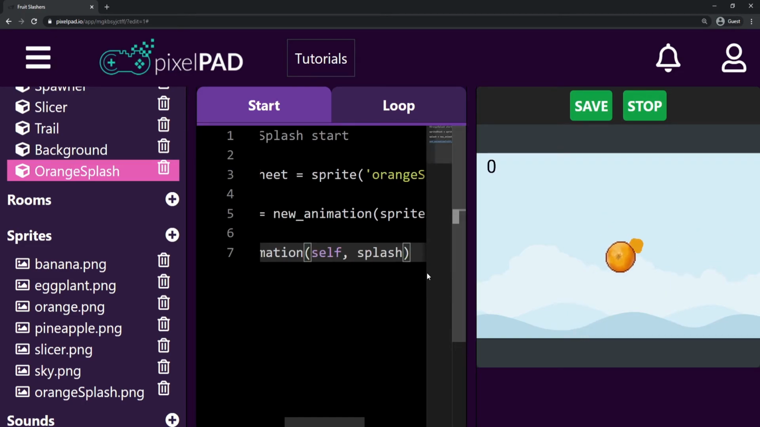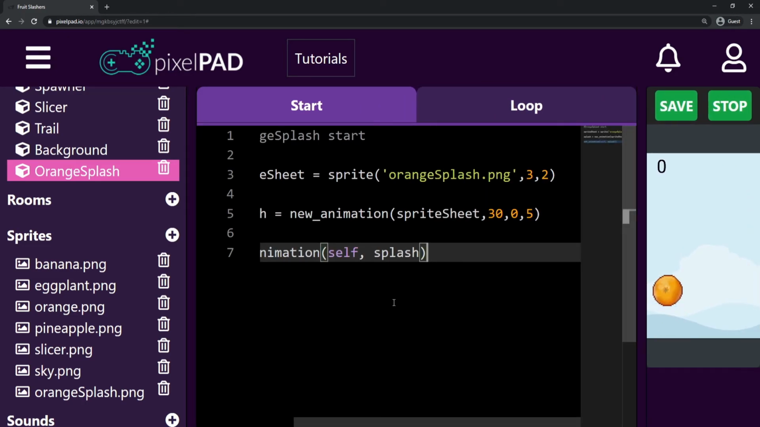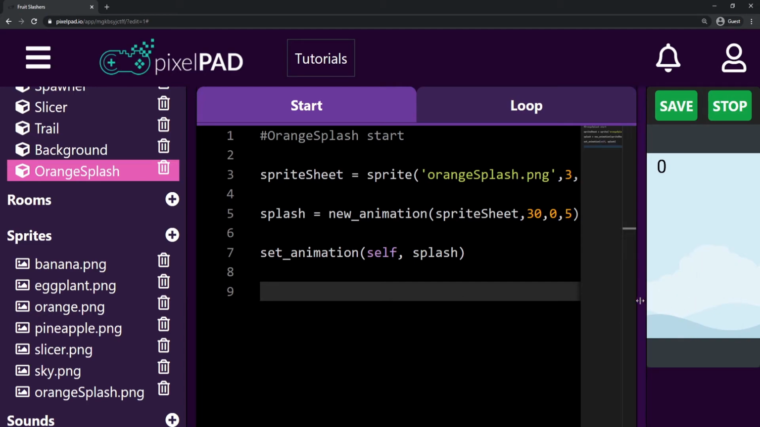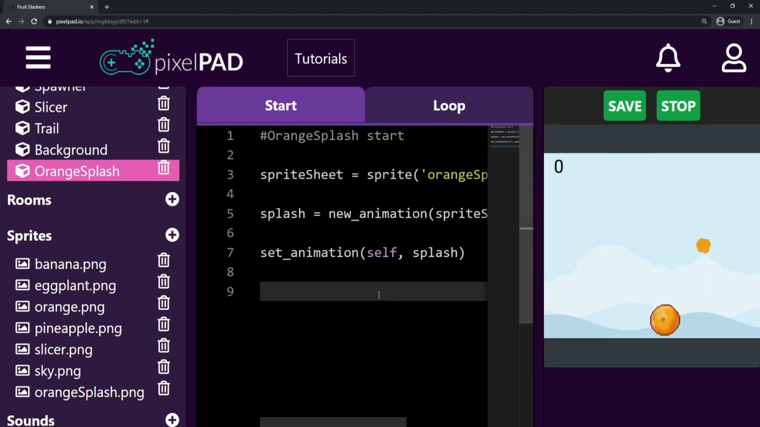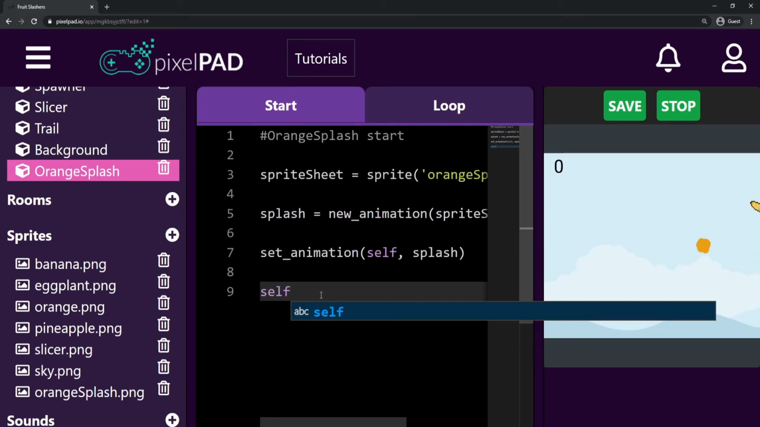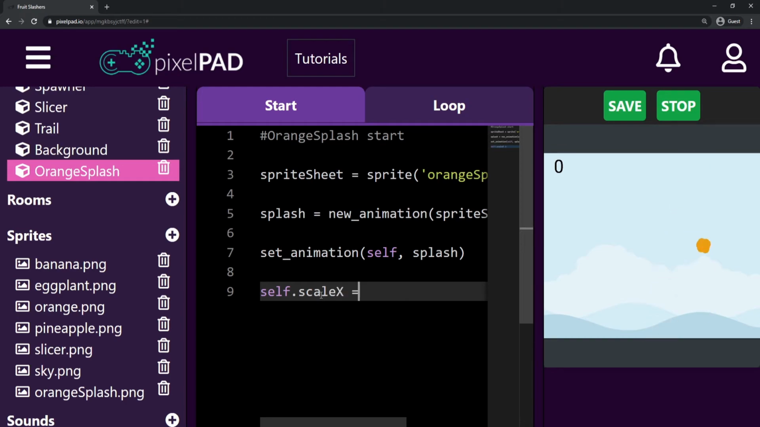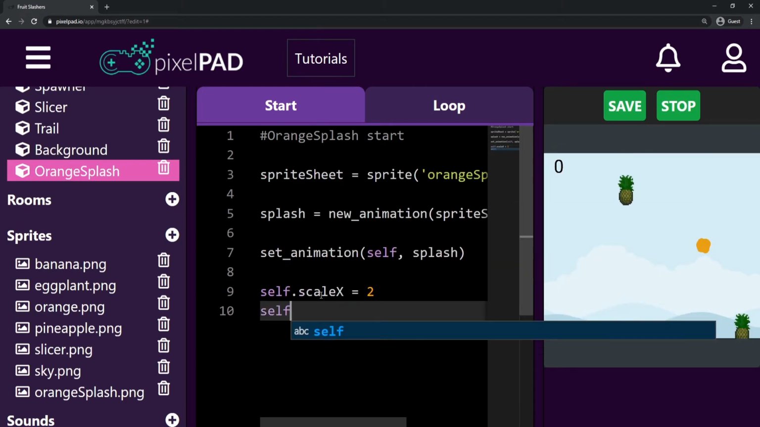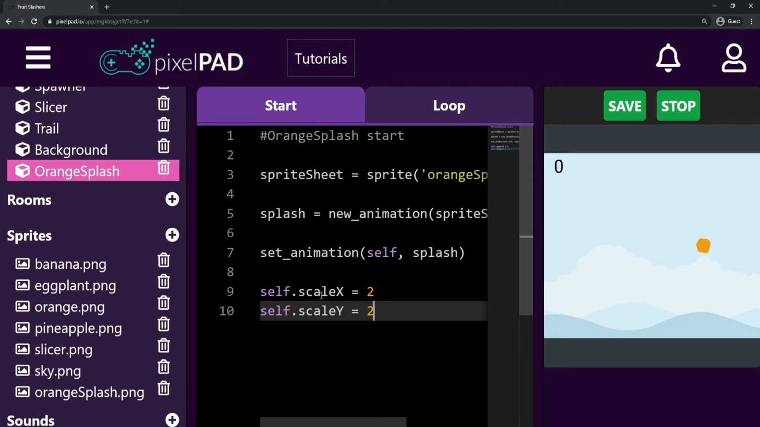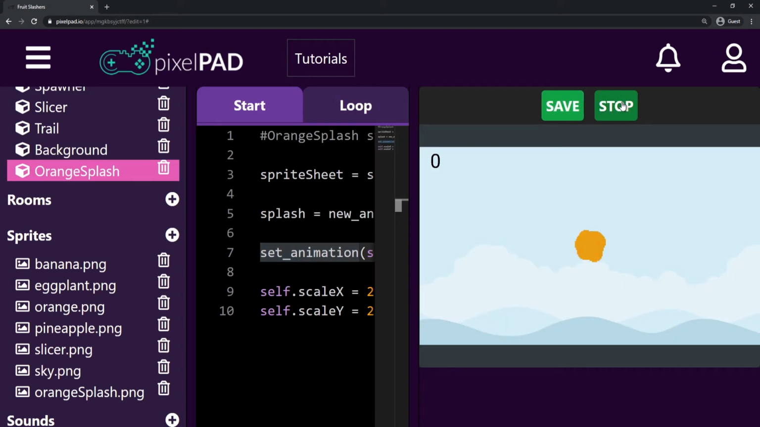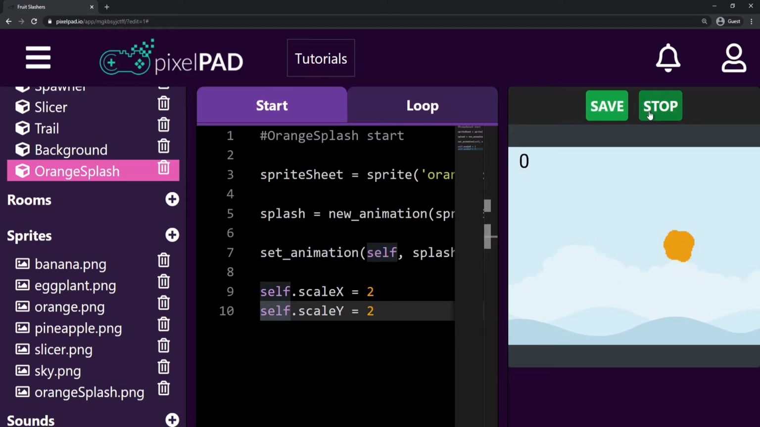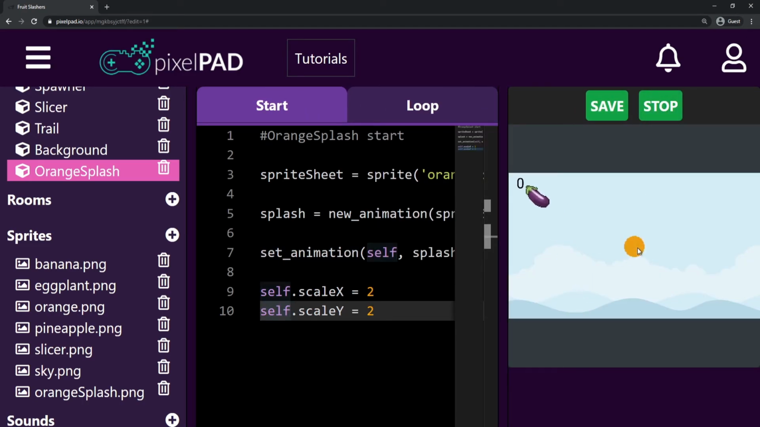So what I'm gonna do is here inside my orange splash, I'm gonna increase its scale X and scale Y to make this animation bigger, right? So I can say that self.scaleX is gonna be 2, and self.scaleY is also gonna be 2. So I'm making my image double of the size, right? So now whenever I stop and play my game, I have a bigger animation there. All right, that's better.